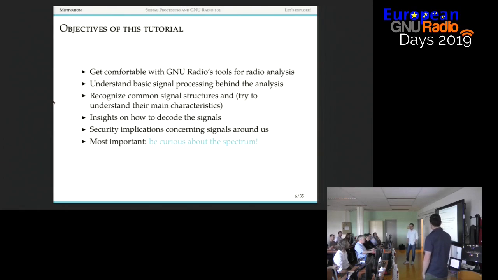Maybe you are already very comfortable with GNU Radio, so this is not an objective for you. Understand the basis behind the source, know also maybe some basic stuff. Also, I think this is something that I find very useful, how to recognize the signals, what they look like, to quickly identify what kind of decoding you will need to implement.